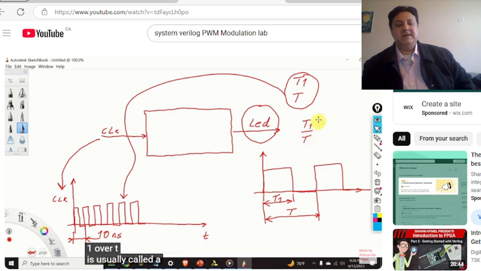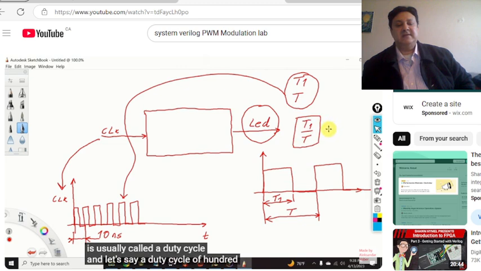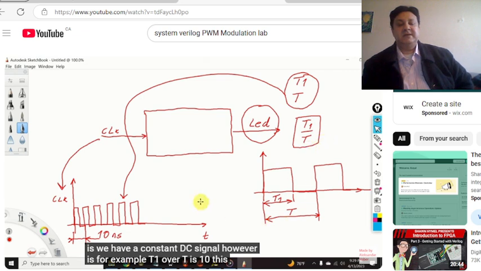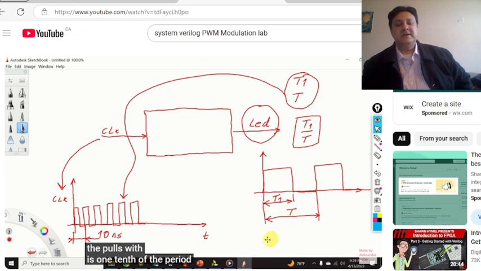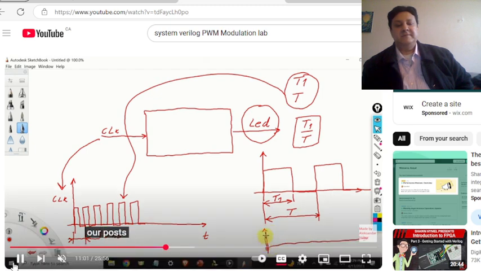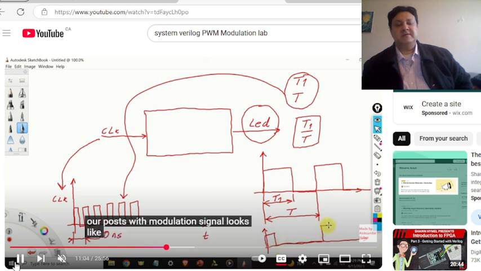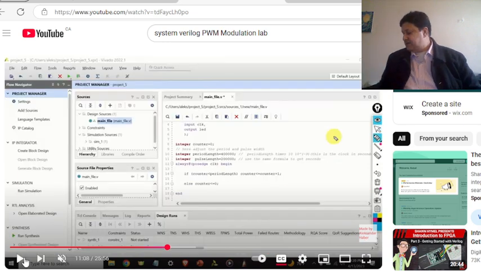T1 over T is usually called a duty cycle. A duty cycle of 100% means that T1 is equal to T, that is, we have a constant DC signal. However, for example, if T1 over T is 1/10, this means that the pulse width is 1/10 of the period. That is, our pulse width modulation signal looks like this. So this would be the situation.